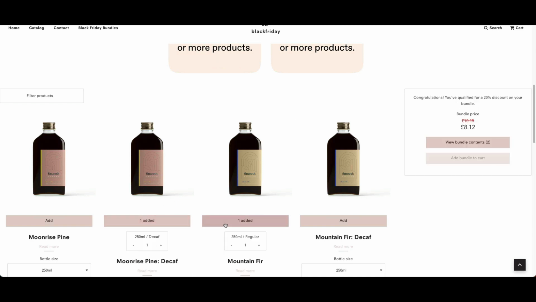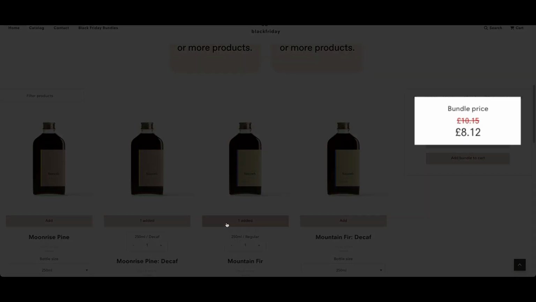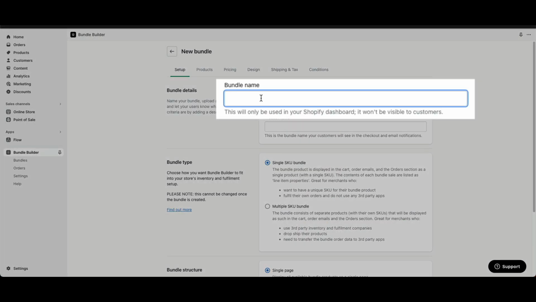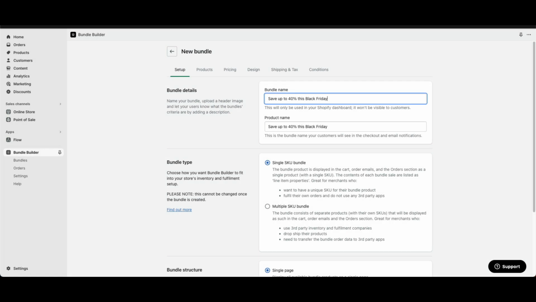By utilising the power of Bundle Builder, you are not only increasing your average order value, but also creating a delightful shopping experience for your customers. Let's dive in. First off, let's create a captivating bundle name so your customers know how much they can save.